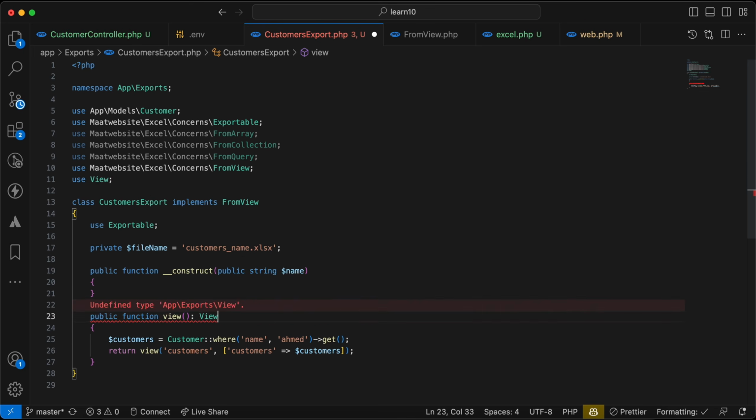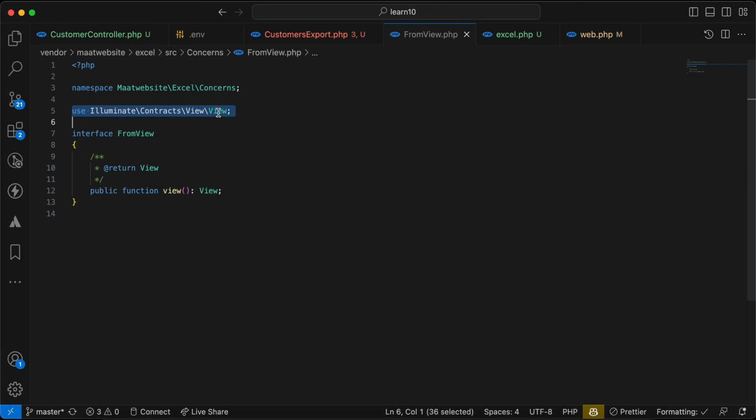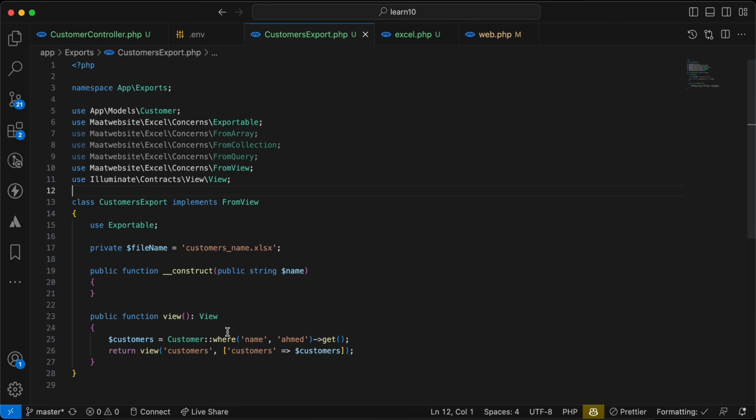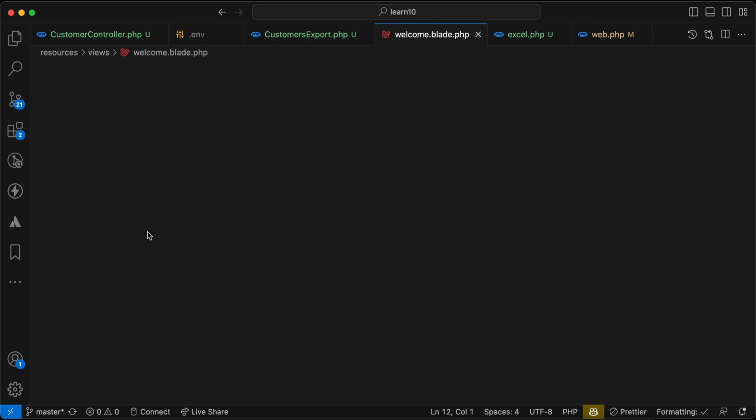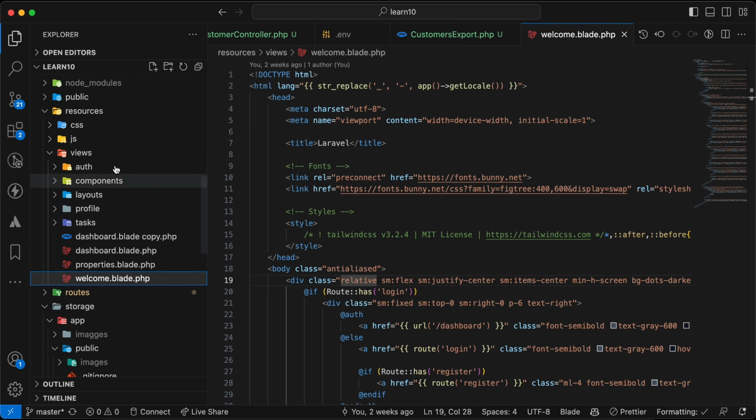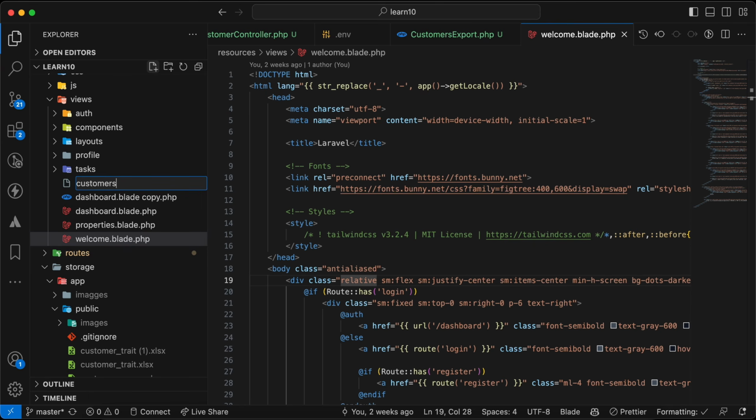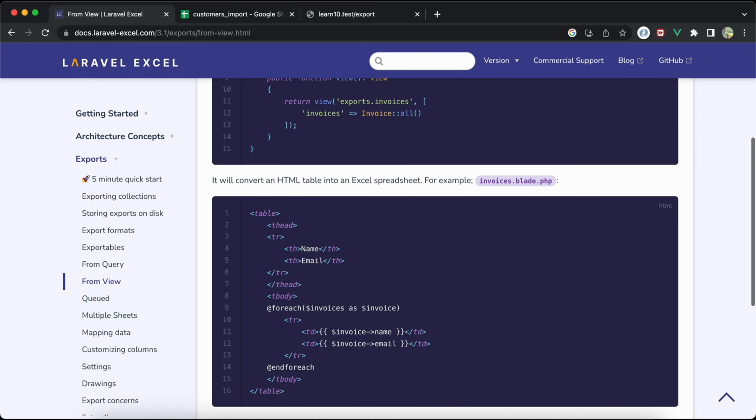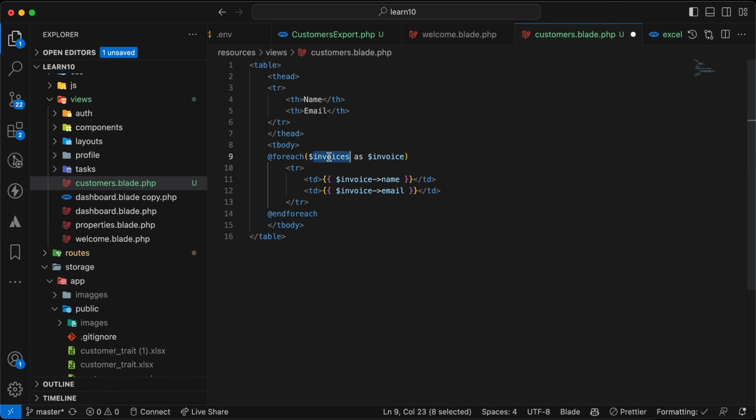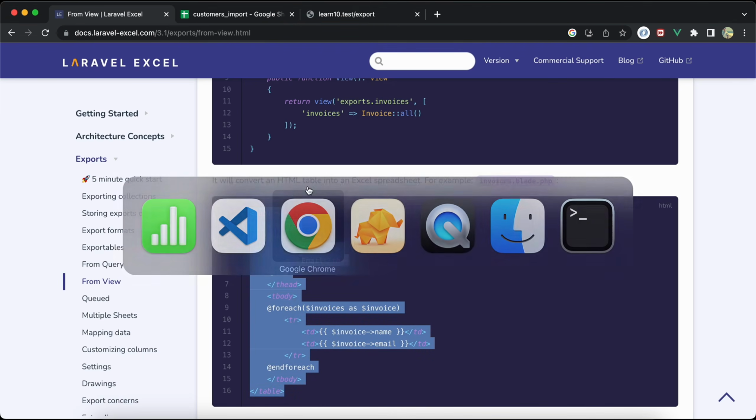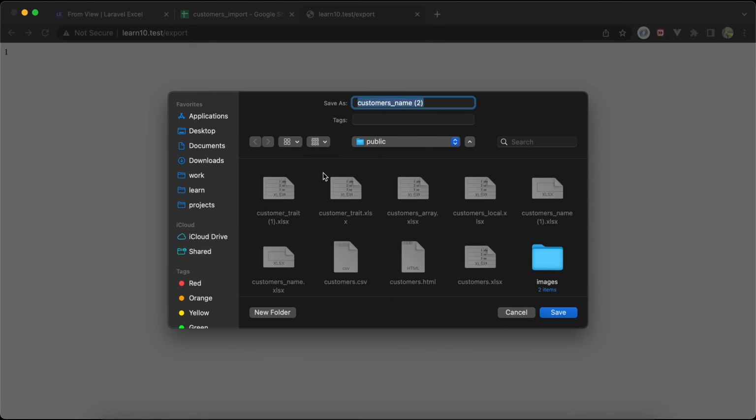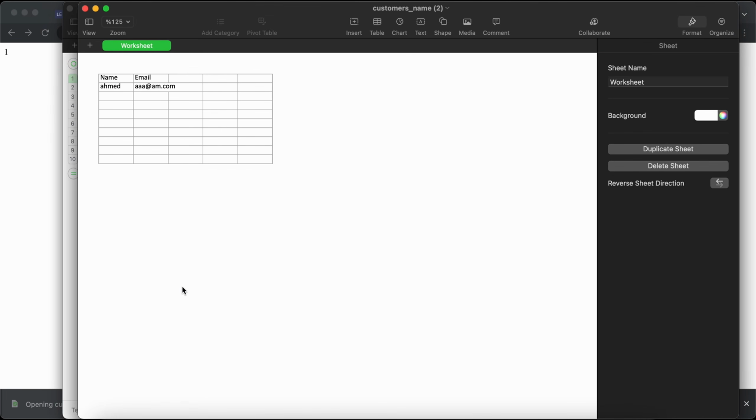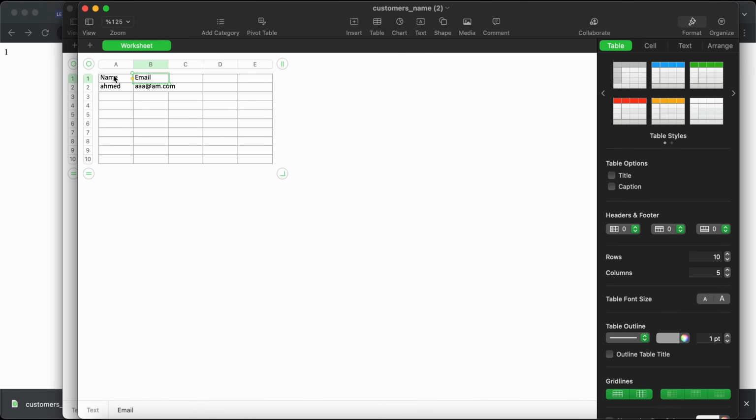So we must call this class. I think if we open it, it must be the View contract. Yes, I will use it here also. Now it must work. If we go to our Blade files, I will create a new one here called customers.blade.php, and I will use this predefined code here as a table, right? And instead of invoices, I will say customers. So here, customer. So let's go back and see, reload, works, open, and same result, name and email, right?